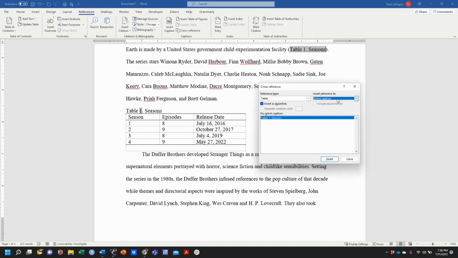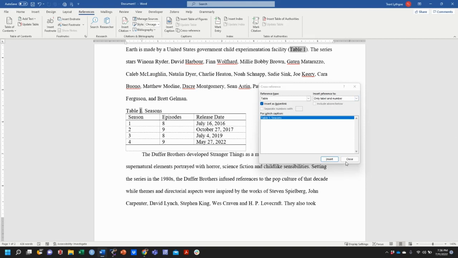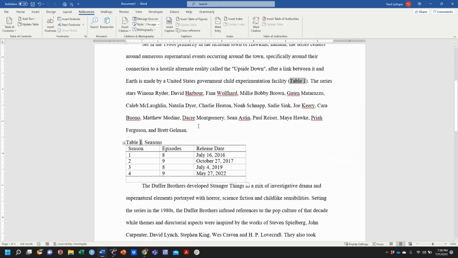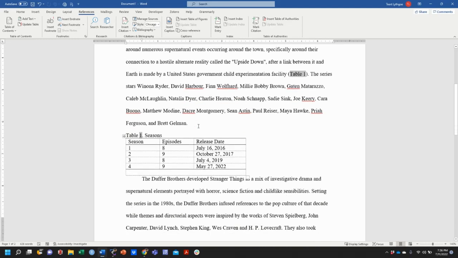And it says Insert entire caption. Actually, I don't want that. So I'm going to only want the table and number. I don't need the entire caption. So it's inserted the second one there. And I can just delete that first insertion. And there I go. So that's how you label a table or caption a table, and how you insert a reference within the text to that table. And it works the same way with figures.